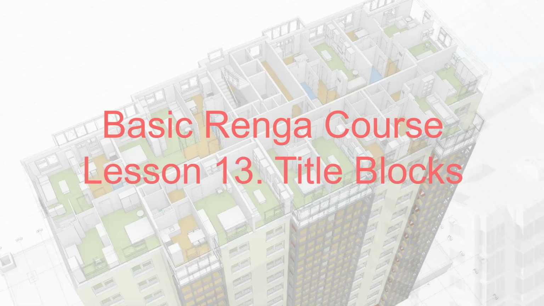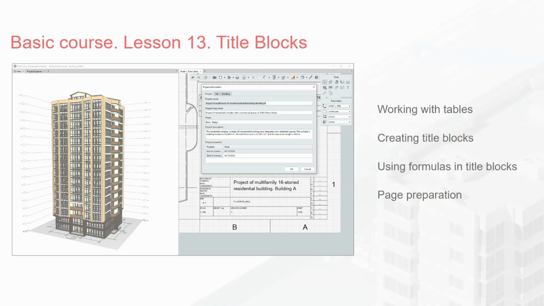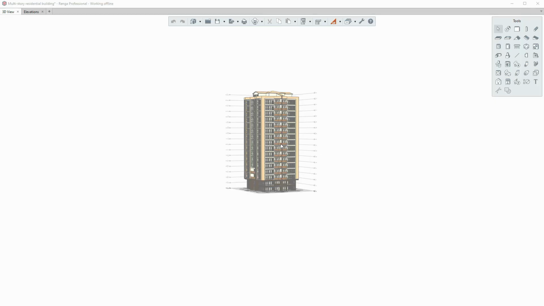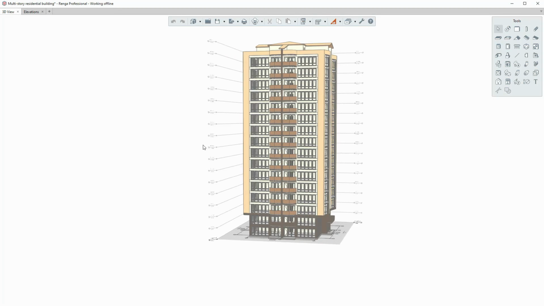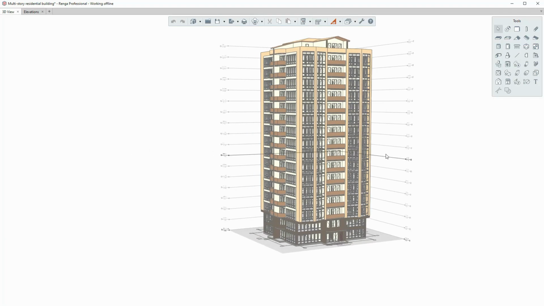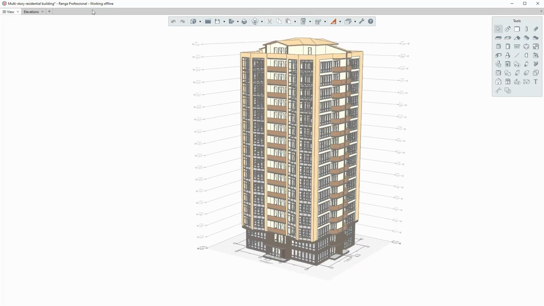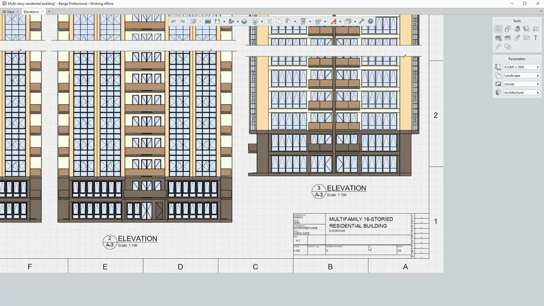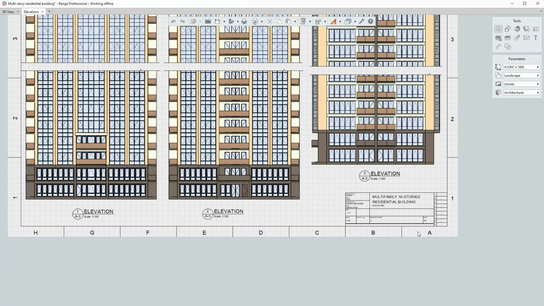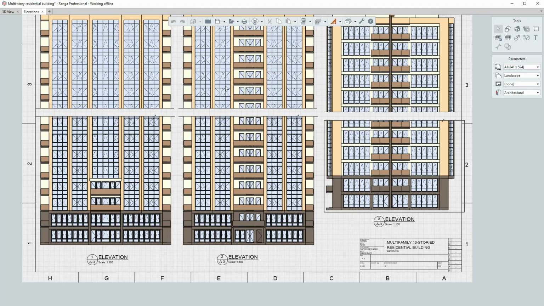Lesson 13, Title Blocks. In this lesson, we will study working with tables, creating title blocks, using formulas in title blocks, and page preparation. In Renga, there are two ways to create title blocks. The manual option involves using primitives on the Drawing tab. The automated option can be done using the Tables tool. In this lesson, we'll cover both of these methods.